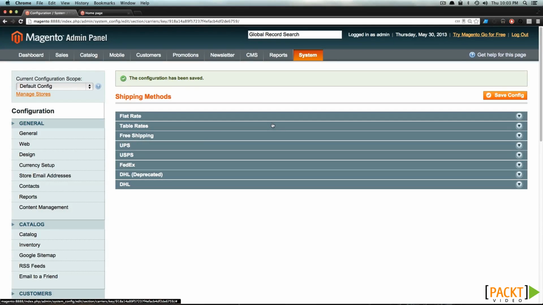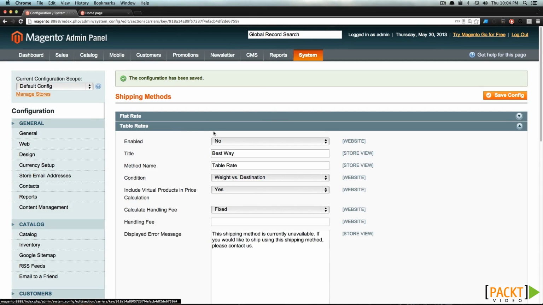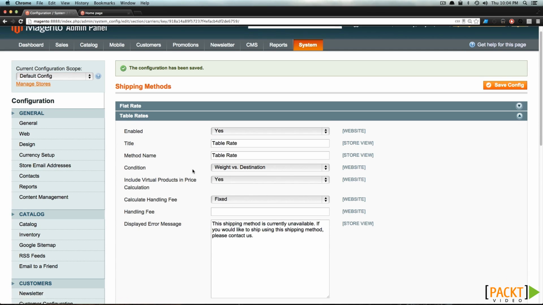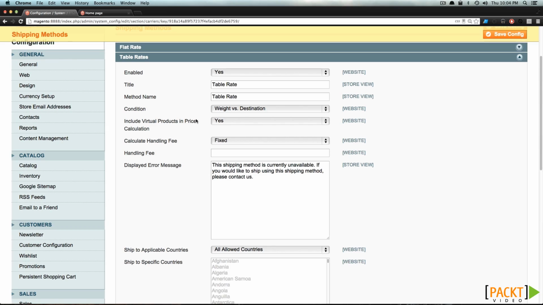In this video, we're going to go over table rate shipping. So from our shipping methods configuration menu, we're just going to click on table rates. And let's click to enable this. And we're going to give the title as just table rate. And notice how there's a condition here. So we can say that this is weight versus destination, price versus destination, or number of items versus destination.